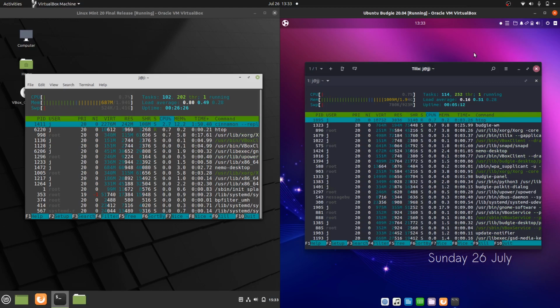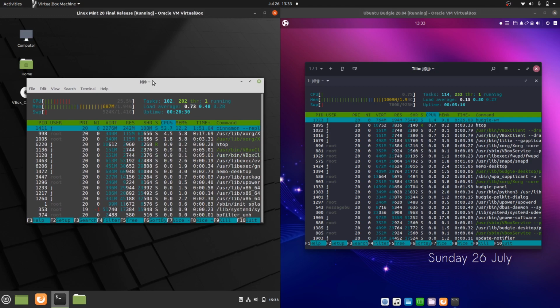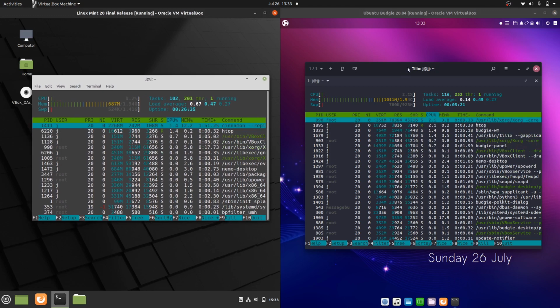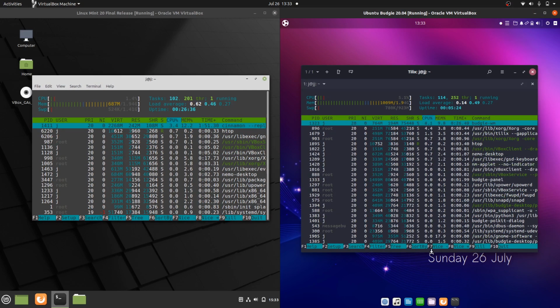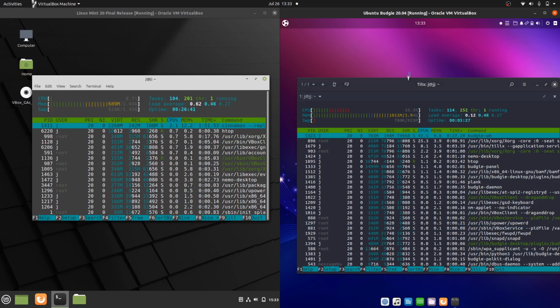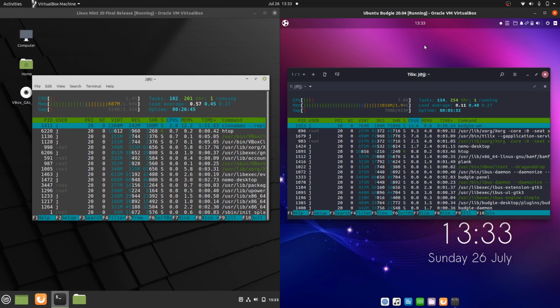This is just a quick and fun video to show you a hardware usage comparison between Linux Mint 20 on the left, the Cinnamon release, and Ubuntu Budgie Edition 20.04 on the right. Taking a look at these two, both have been booted up from scratch, so there's nothing really in the background, just these two terminals showing us the hardware usage at the moment.